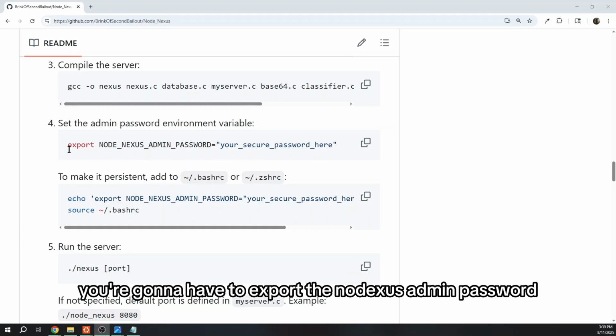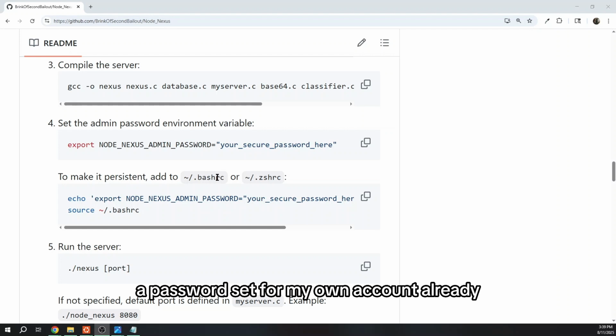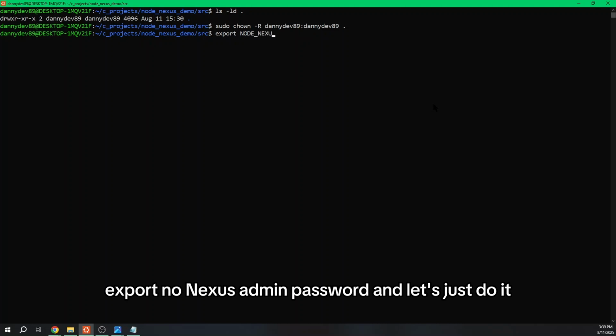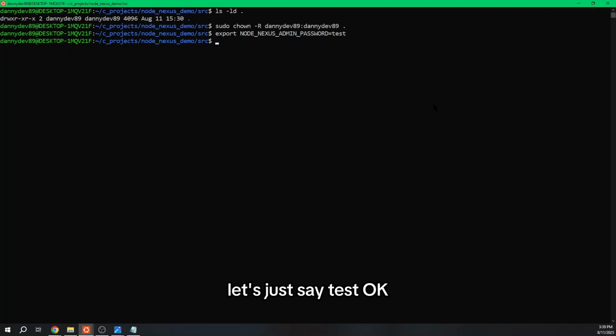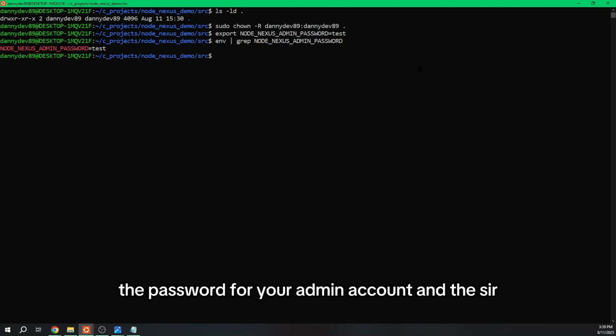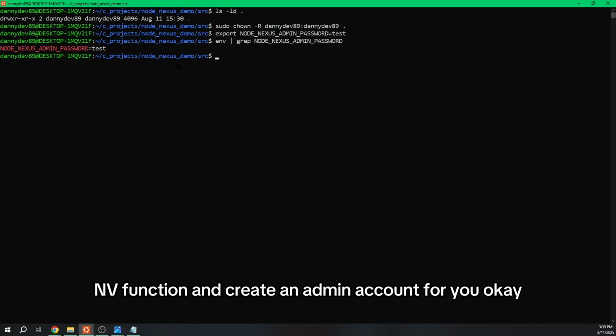Next up, you're going to have to export the Node Nexus admin password into your environment variable. I'm not going to make it persistent, so I'm not going to do these two steps because I already have a password set for my own account, but I'll do it for this one. So let's see, export Node Nexus admin password, and let's just say test. Okay, so let's check to make sure we got that right. Nice. Okay, so that's going to be the password for your admin account, and the program will automatically look for that with the getenv function and create an admin account for you.